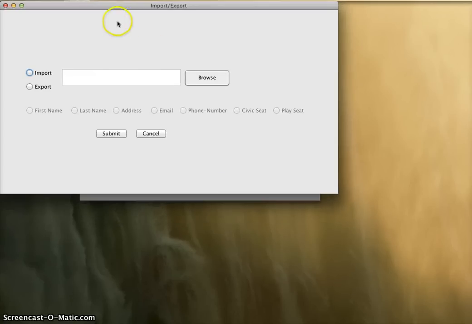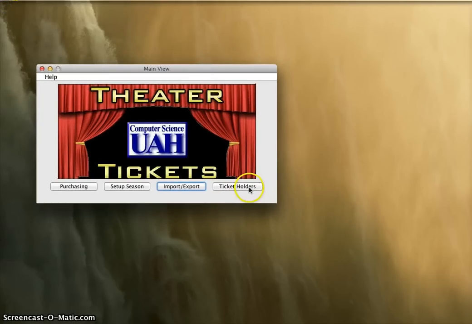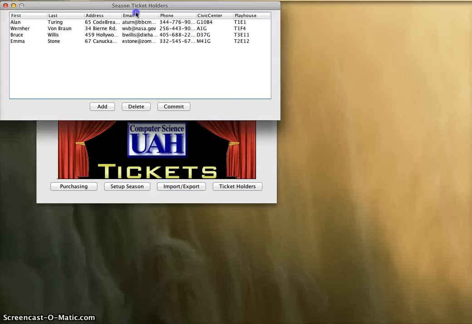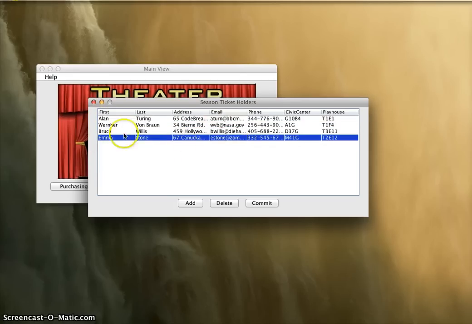What this allows you to do is, actually, you know what? We're going to look at the ticket holders button first. The ticket holders will show you the season ticket holders that you currently have. So these people have elected to buy season tickets for a certain group, and as you can see, we currently have 4 people here.